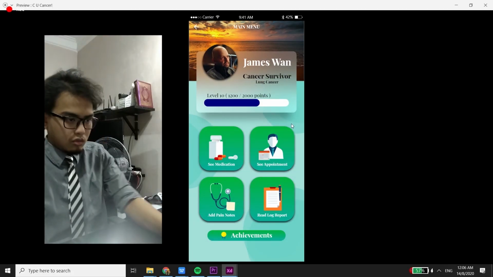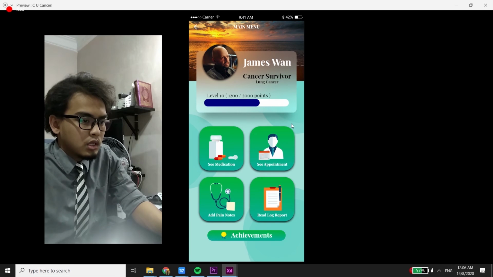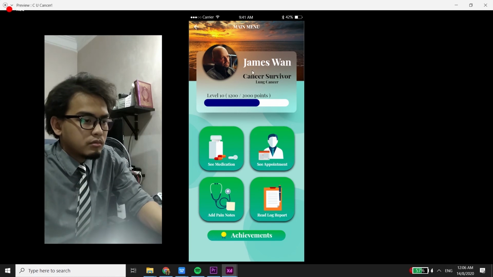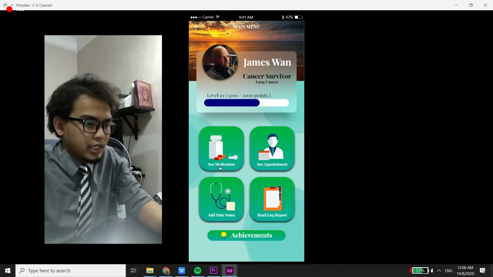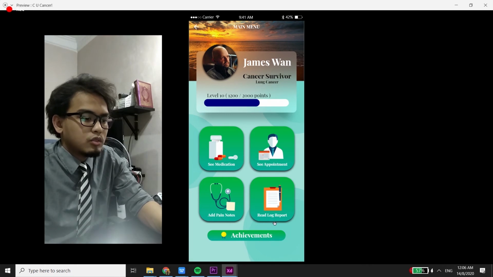Okay, so this is our main menu. There are 4 main functions for our mobile application. The first one is the medication reminder. The second one is the appointment scheduler. The third one is pain notes, and the fourth one is log report. Let's go through them one by one.